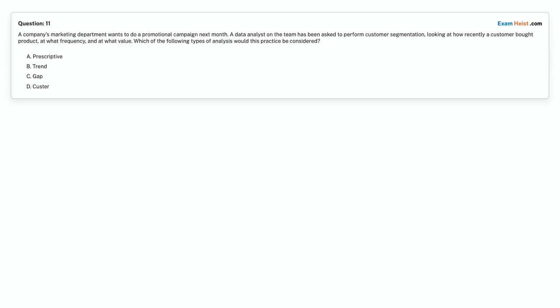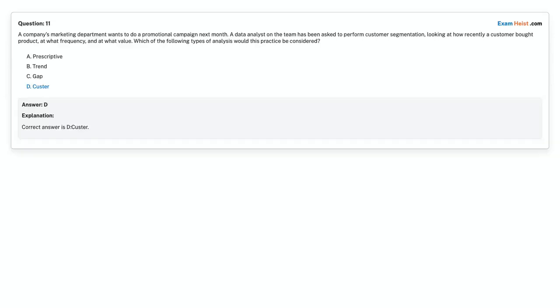Looking at how recently a customer bought a product, at what frequency, and at what value, which of the following types of analysis would this practice be considered? Option A. Prescriptive. Option B. Trend. Option C. Gap. Option D. Cluster. Choose the correct answer. Correct answer is option D.